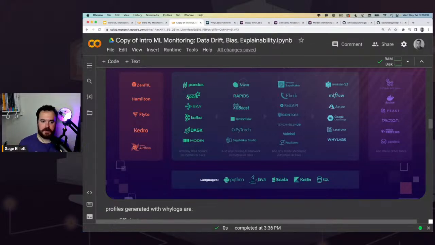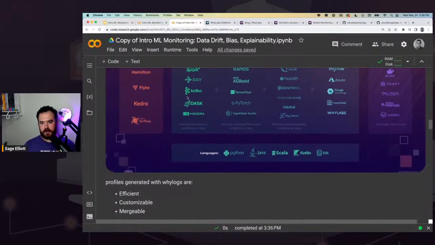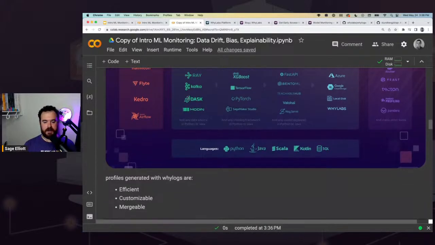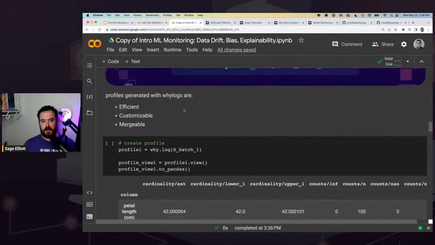So it's an open source library that has cool stuff around detecting data quality issues or data drift. So we'll dive deeper into the open source part of this a little bit down in the notebook as well. But just know the profiles that we create with it are super lightweight and efficient, so they don't contain that much data. So they're very easy to pass around from devices or clouds.